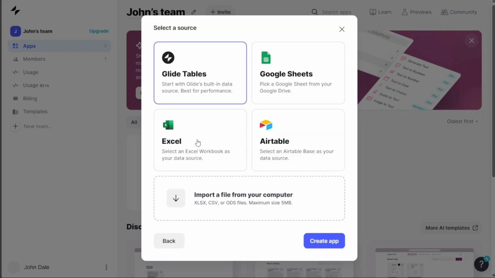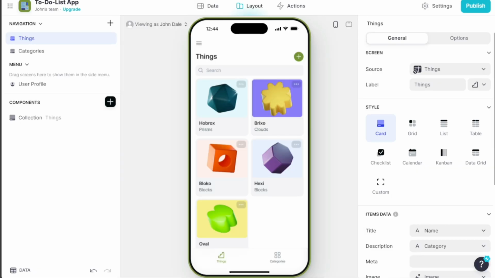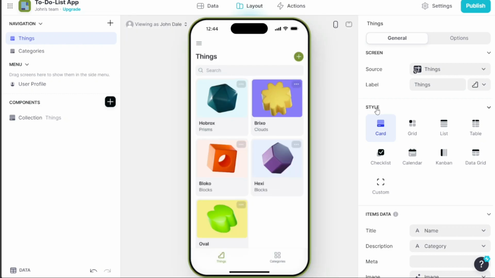Next, select the source for your app from the given options such as Glide Table, Google Sheets, Excel, Airtable, or Import File. For this tutorial, we will select the Glide Tables option and click on Create App. This process may take some time, and once it's complete, you will be directed to the Glide editor where you can design your app. Once you are in the editor, navigate to the Styles section in the right sidebar.